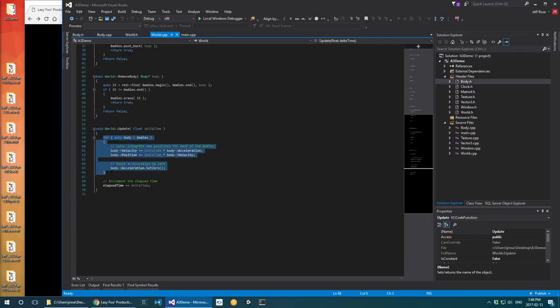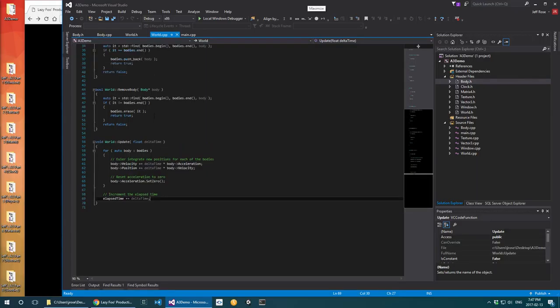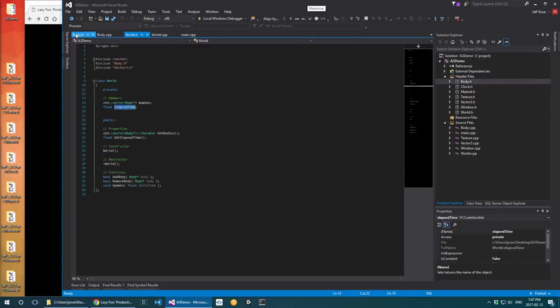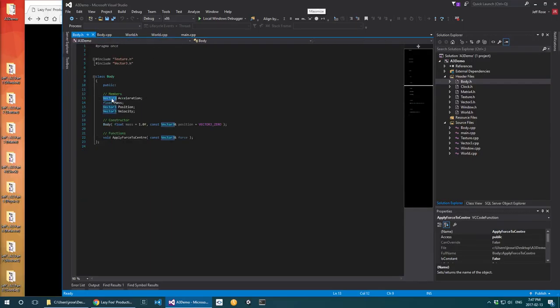Now, for our world here, I'm going through all of the bodies, updating their velocities with their acceleration values, updating all of their positions with their velocity values, of course, multiplied by delta time that's being passed in, and then clearing all their acceleration values. And then I simply update the elapsed time timer when I'm done. This is pretty much really simple, more or less what you would expect from a world. So these are fairly simple classes in themselves. So again, probably the only big difference that we can note is this vector 3 here. And frankly, this vector 3 is a lot nicer to use.